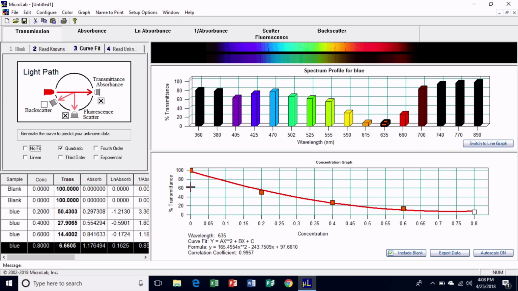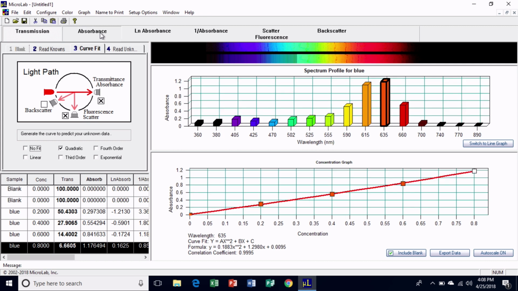And you see here at very low concentrations, 100% transmission. At very high concentration, it's down to about 5%, and it's a curve, and it's difficult to work with mathematically. If I use absorbance, which is the log of 1 over the transmission, it straightens out into a very useful relationship.